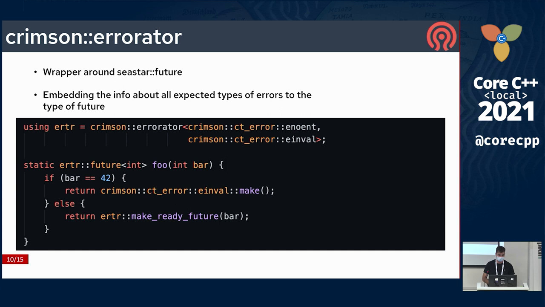What we're seeing here is that the error rater is what we use in Crimson to handle errors when working with the Seastar future. The error rater is a wrapper around the Seastar future. What it does is embed the info about all the expected types of errors into the type of the future. So here we have a function called foo that returns a future of type int. But you can see we have a prefix here, which is ertr, which is defined right above, which says, okay, this function can return one of these two error values.